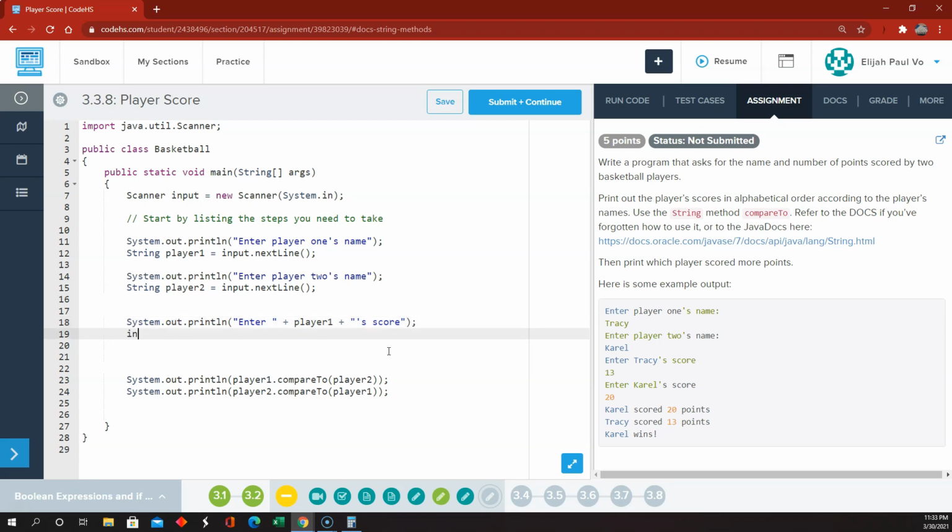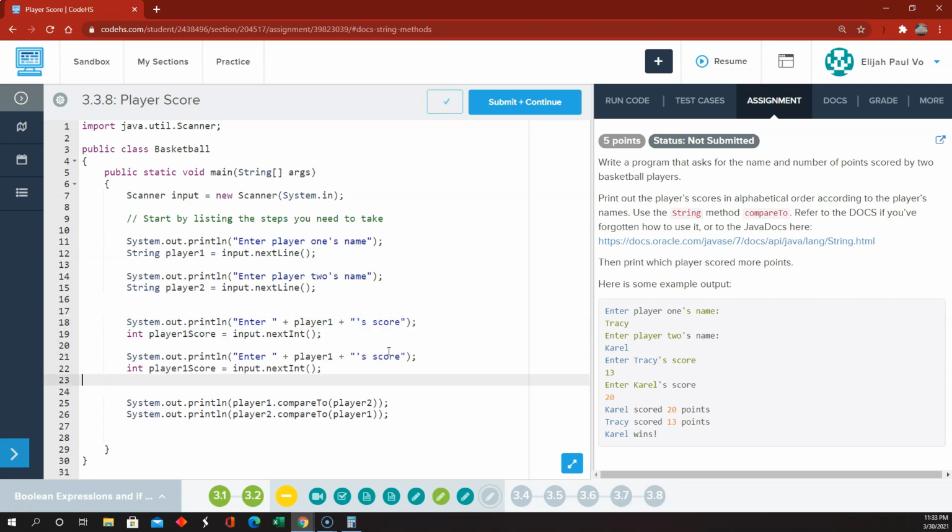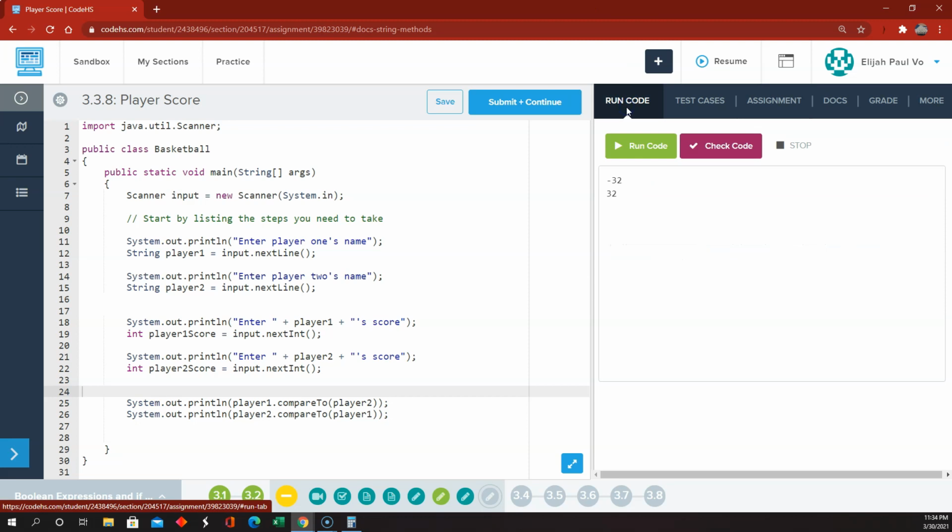And then we're going to do an integer, which we'll call player1Score, equals our input scanner .nextInt. And then something very similar, System.out.println, enter player 2's score. But notice this is the variable player2, so it's actually going to print out their name. player2Score equals input.nextInt. So let's make sure all of that is working correctly first.